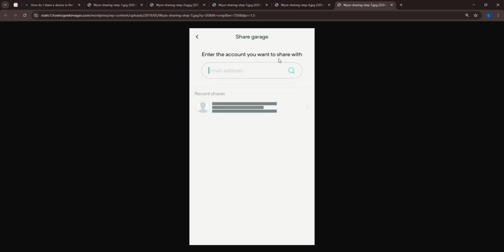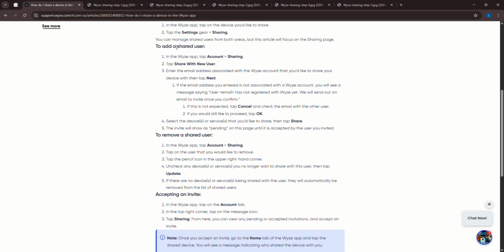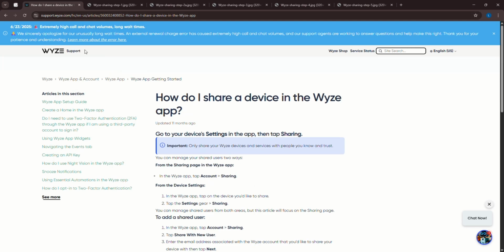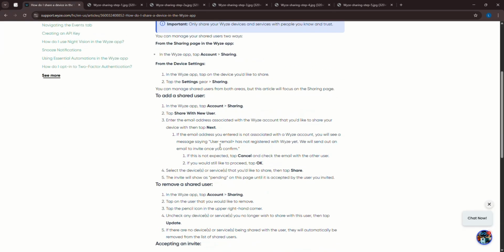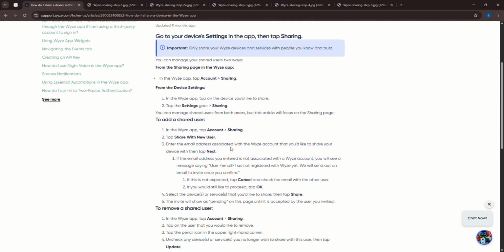where you will enter the account you want to share with. So you just need to input the email address of that certain person who you want to share your account with. And that is pretty much all. So the details for this is that you just need to go to support.wyze.com. It would have a lot of important discussion about this certain problem.